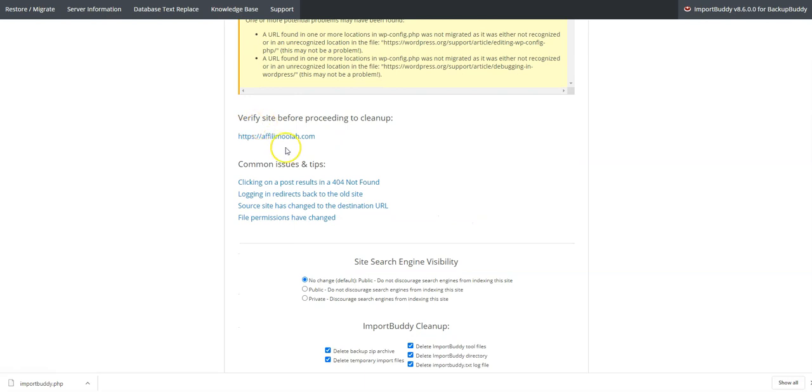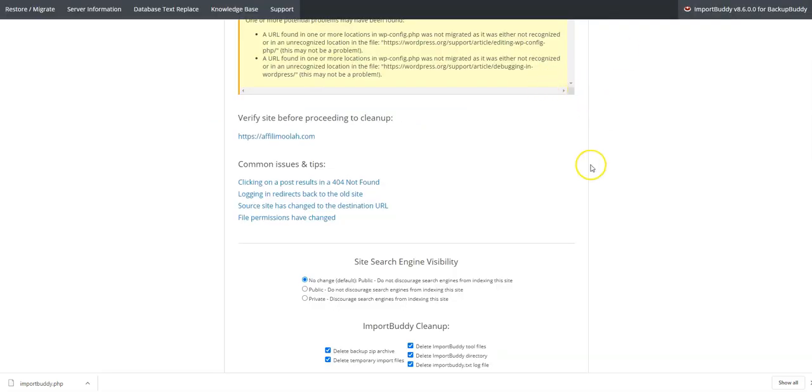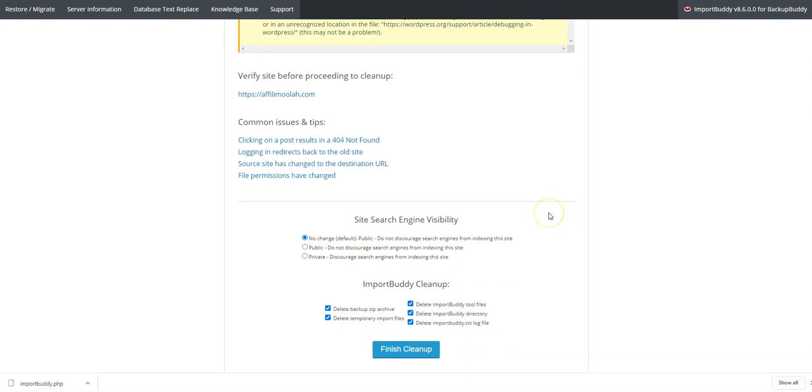So let's check our new site. And yeah, it opens successfully for us. So it means we've migrated from the old server to our new BlueHost account. So this is how you do migration. This is how you do your WordPress blog migration from an old server to a new server.